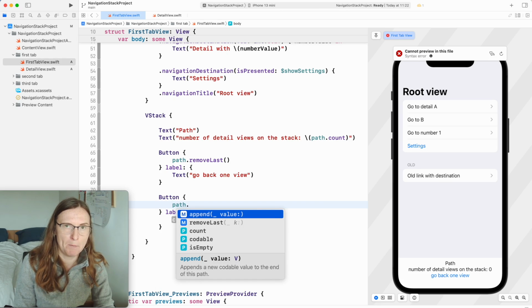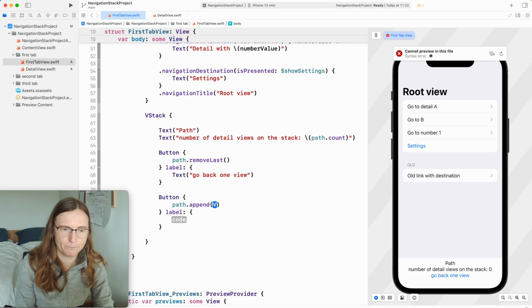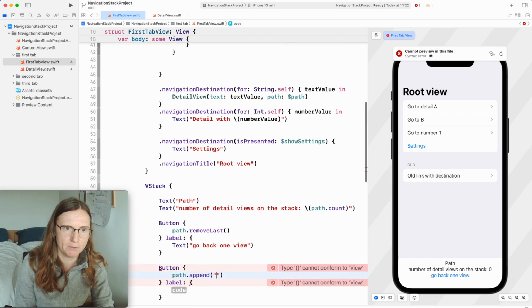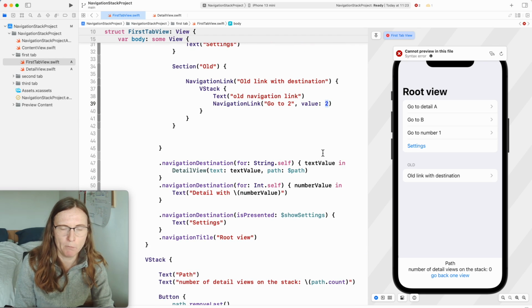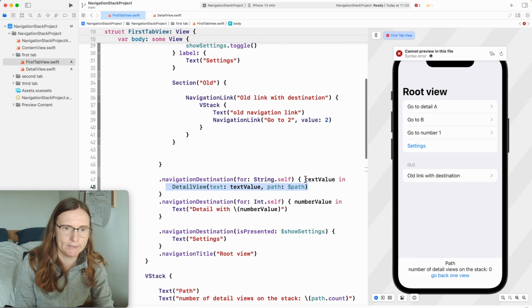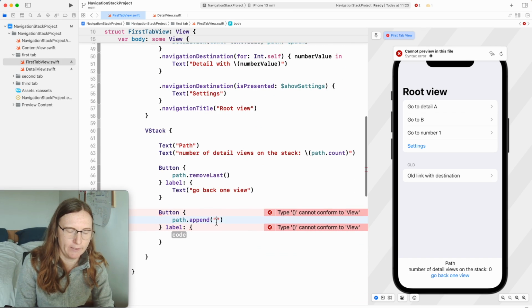We have here an append. You can, for example, append any value. This is the same idea as here. So if you want to have a number detail, you need to have this, or if I want to have my detail view here, it needs to be a string value. So let's say I have here G.